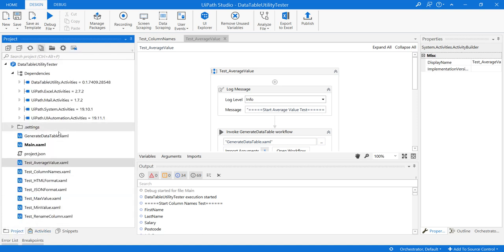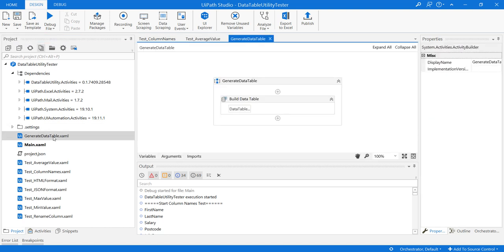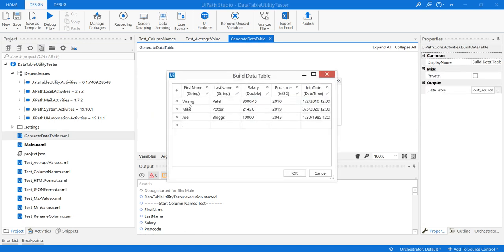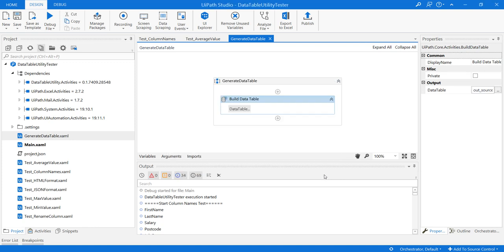So in this project, first thing first, we create a sample data table. This is a very simple data table created using the data table activity. In here, we have a couple of string columns, one double column, one int column, and one datetime column. So it's a typical data table.